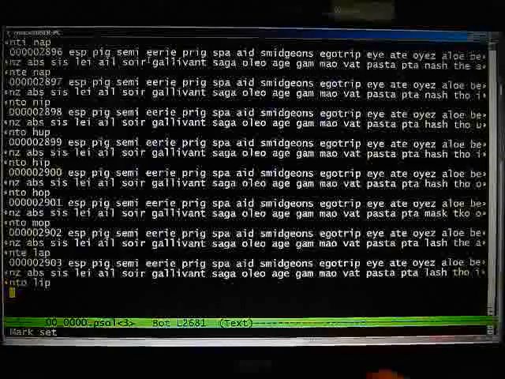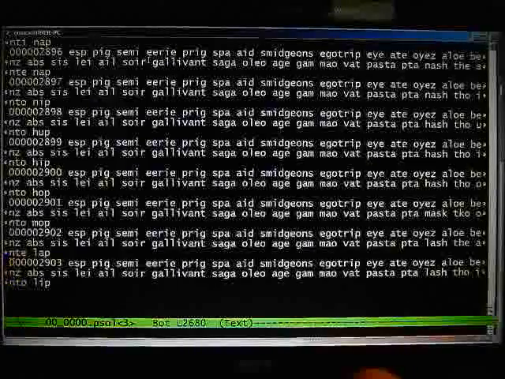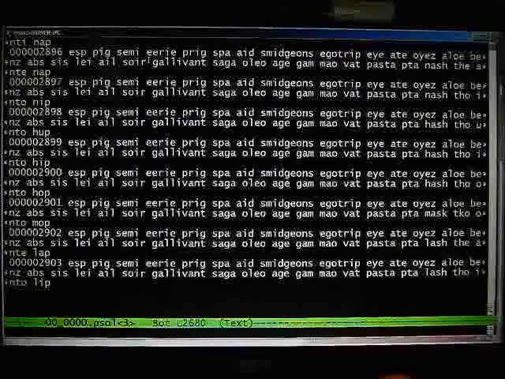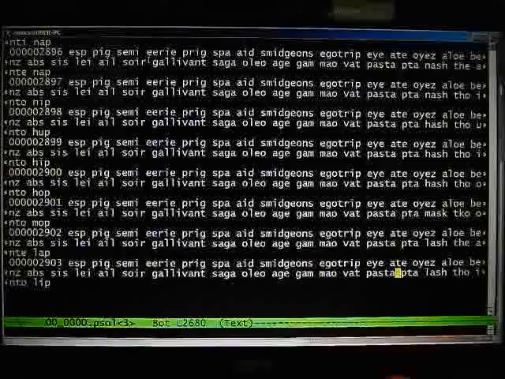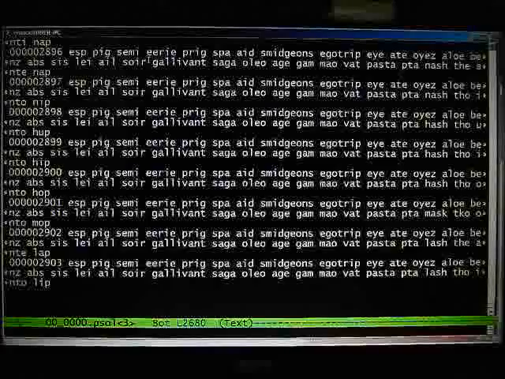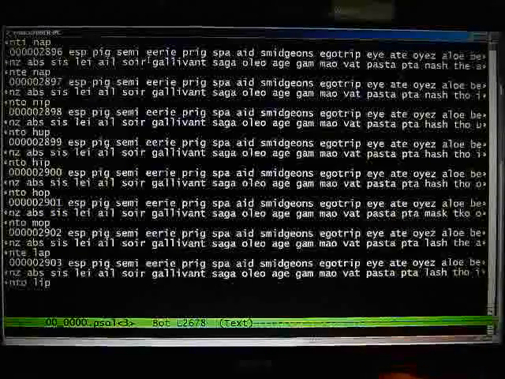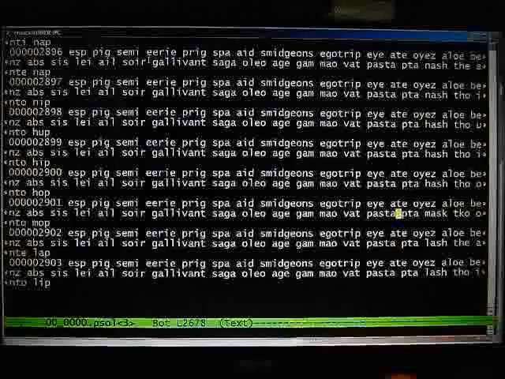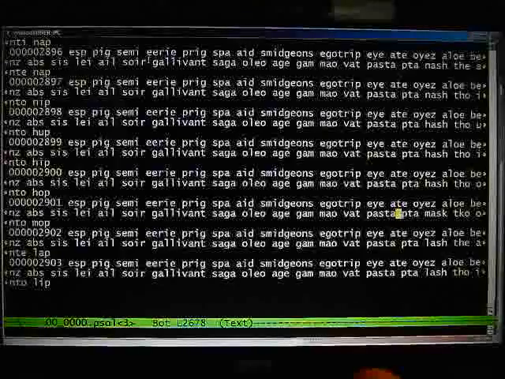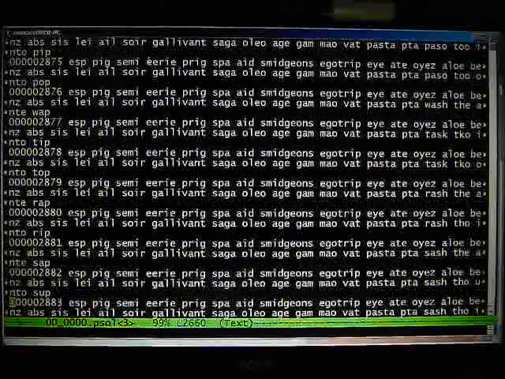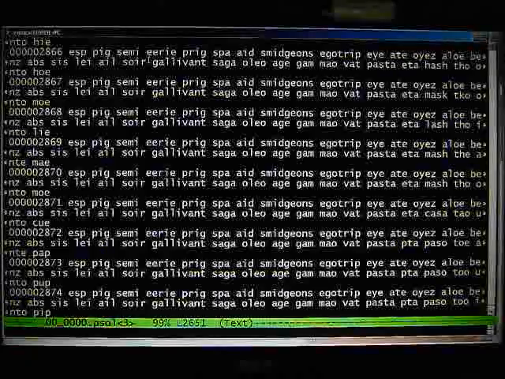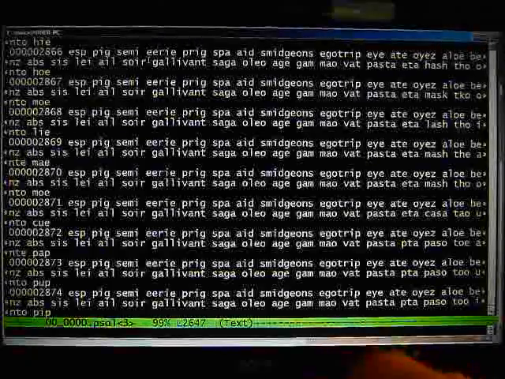Let's find one we like. Ego Trip, blah, blah, blah. Maybe the last one. I don't know. Gallivant, Saga, Olio, Age, Gam, Mal, Vat, Pasta, PTA. Lash, though, the, I don't like that. TKO, hey, I like that. TKO, onto, I don't like onto. Hop. Let's go up a little bit. Anti, I like that better. Actually, can we skip PTA? Hold on, let's go up until there's ETA. I like ETA better than PTA. So good.